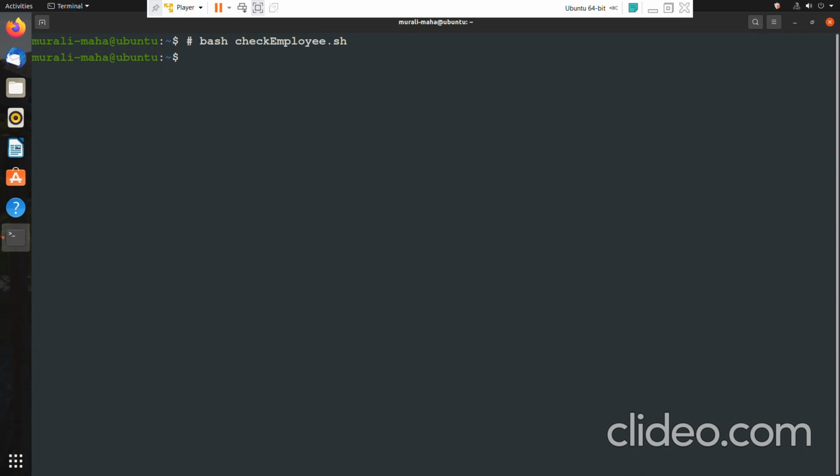Another way of executing is dot slash check employee dot sh. That is the second way of executing. Either dot slash, or specify that particular script with its absolute path name. Then the third way is executing it like a command. That is the third way of executing the script. So these are the three ways.